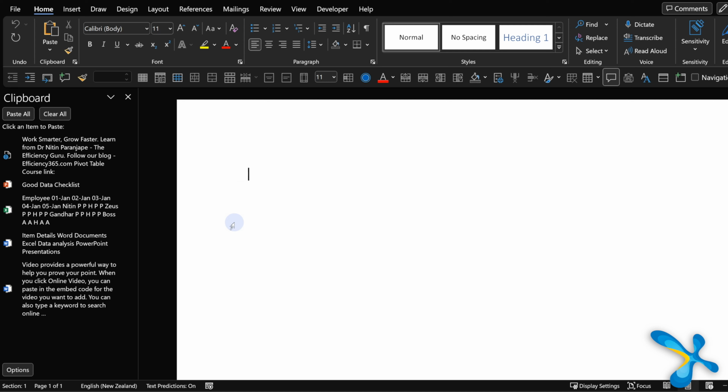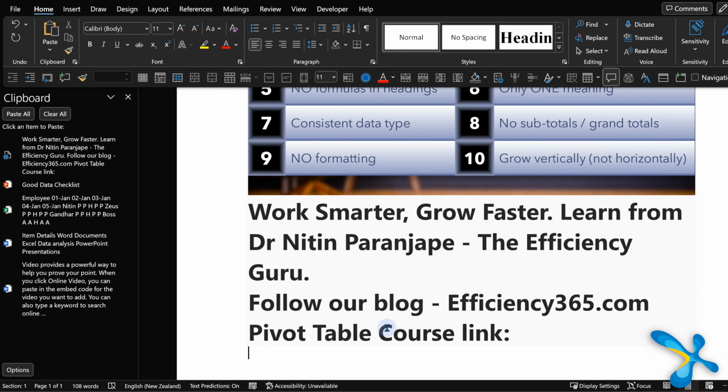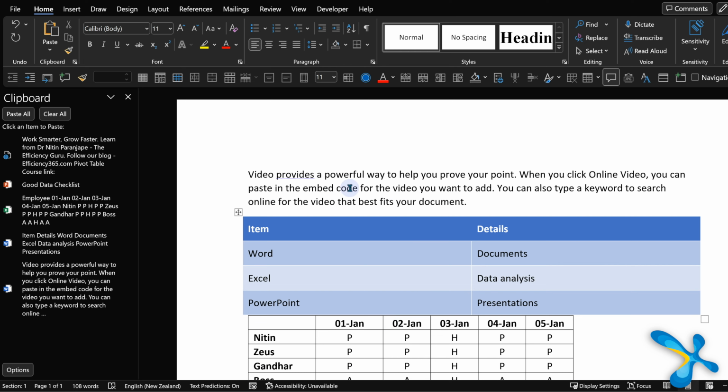Create a new document. I already have the items in my clipboard list and I will click one button called paste all and all of them will get pasted one below another. Isn't that brilliant? So start using it to your advantage.